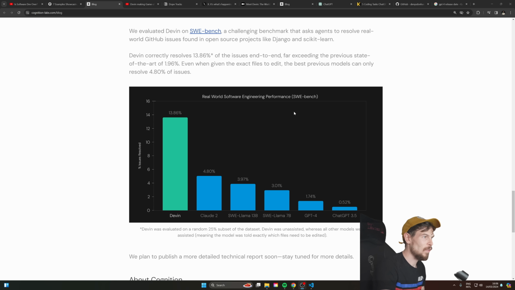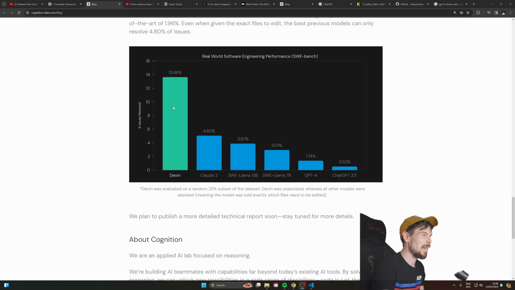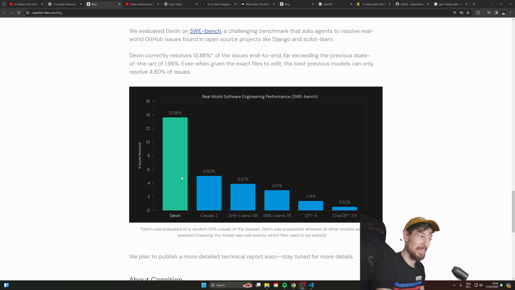I also wanted to mention the graph that they posted here where Devin managed to solve about 14% of open GitHub issues, compared to 0.52% that ChatGPT 3.5 has and 1.7% that GPT-4 has, which is quite insane. Now again, this might not seem like a lot, 13% of the issues out of 100, but the leap is what's exciting here, right?